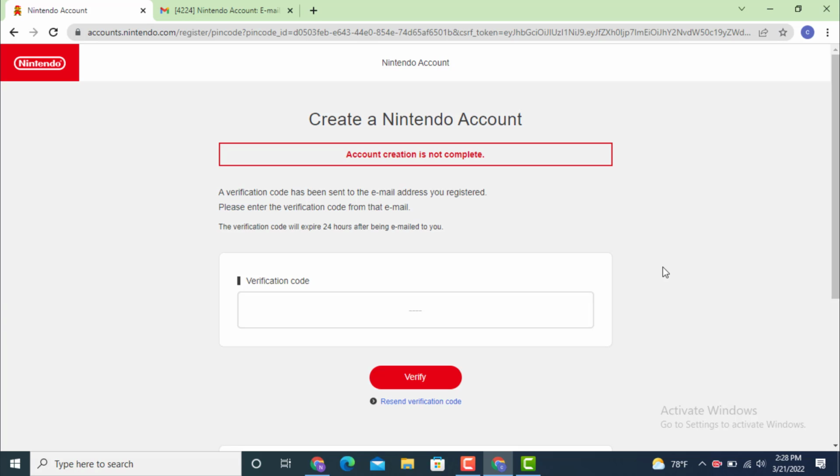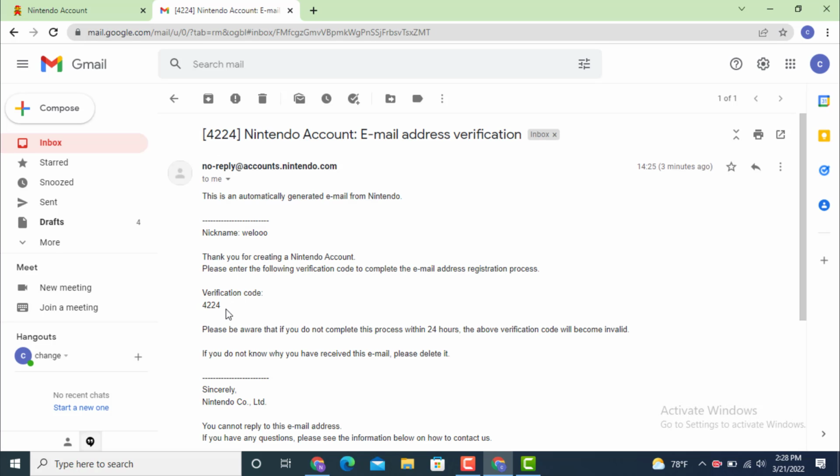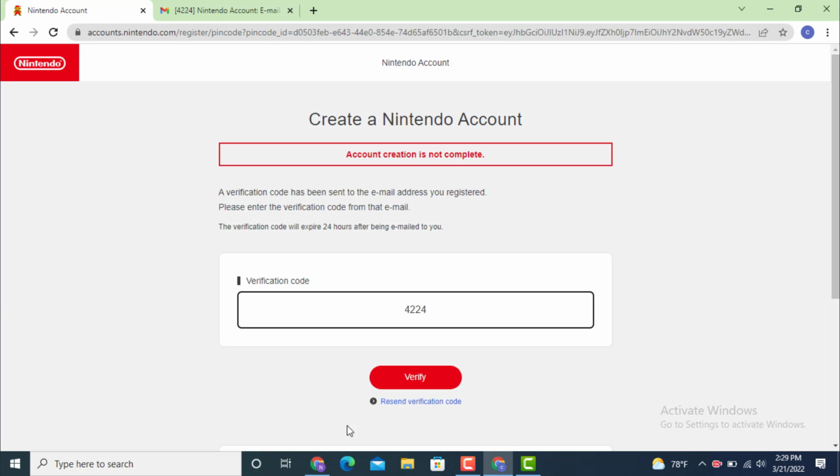So the verification code will be sent to me by my email. And here you can see that I got my verification, so simply copy it. So if you don't receive any verification code or if you mistakenly deleted it, tap on resend verification code. So now after you finish entering your verification, tap on verify.